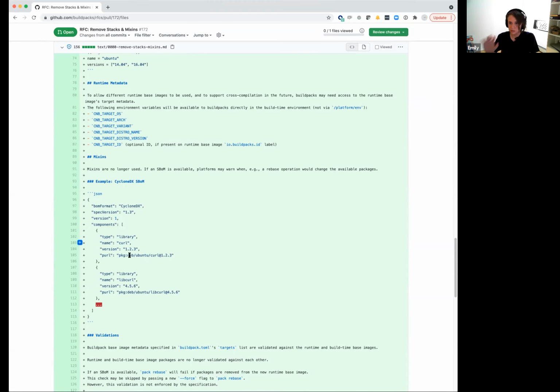Maybe it doesn't tie build to run. Maybe they're not the same ID. It's like any run image with this ID could be the base layers. They could all be swappable.